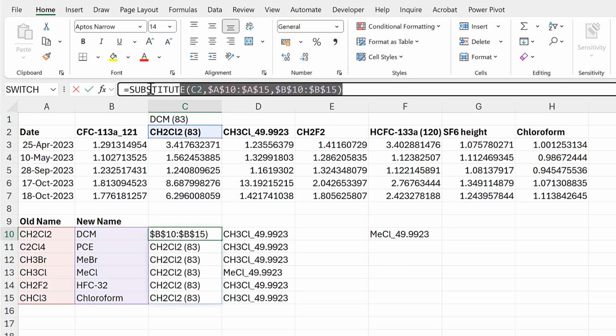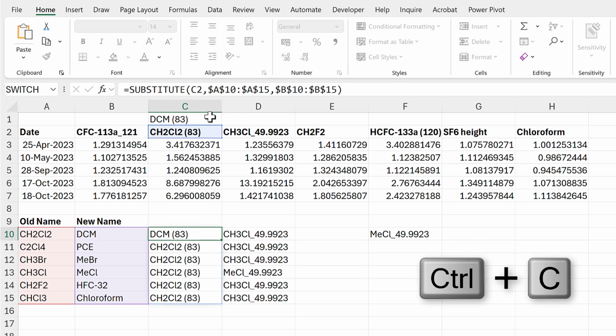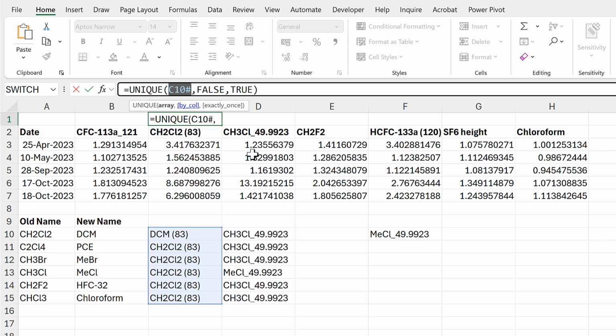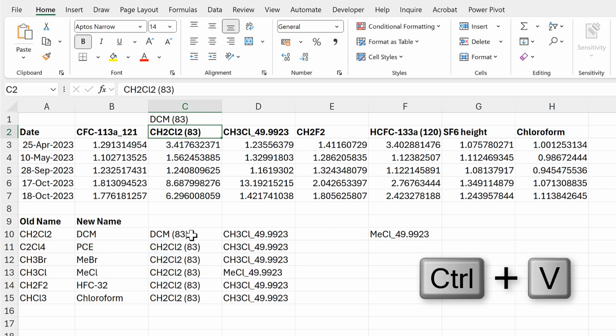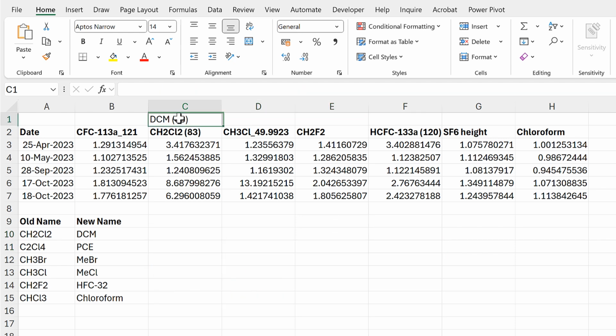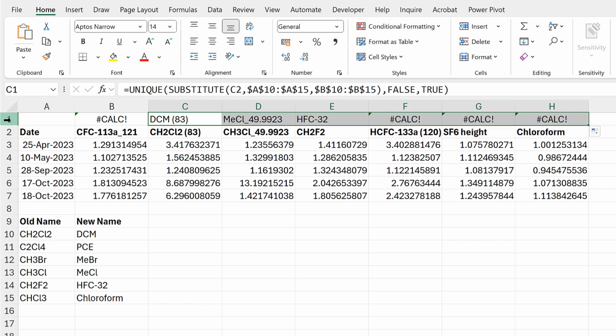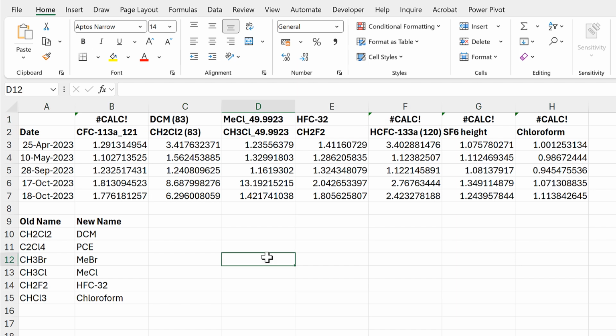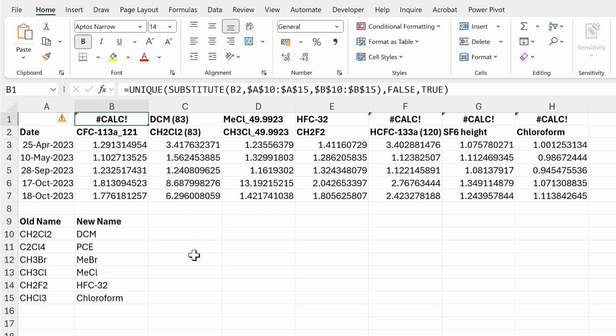Now let's put this together. So I'll take the substitute part of the formula and copy this and then I'll paste it in here to replace this array cell reference. Then I can delete all of this bit down here and we'll drag this forwards and backwards to fill in the rest of the table. And I'll make this bold. And you can see that in some cases this works, but in other cases I get a calculation error. And that's because for some of my column headings, this name does not appear in the table. So it can't make a substitution, which means there are no unique values that appear only once. So I get a calculation error.